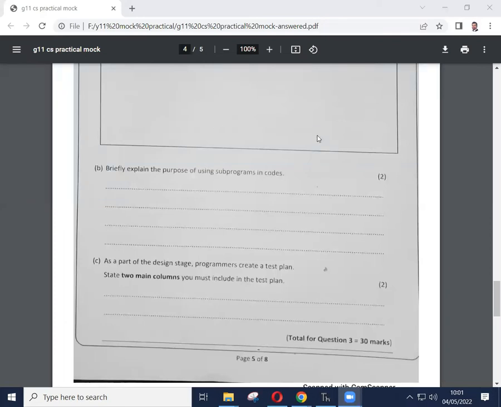Briefly explain the purpose of using subprograms in code. Well, it reduces the length of code. It makes it easy for troubleshooting. It's easy to solve the problem if you divide it into subprograms. You can call the subprogram many times after defining it once. It makes the code more efficient, easy to debug, and more.